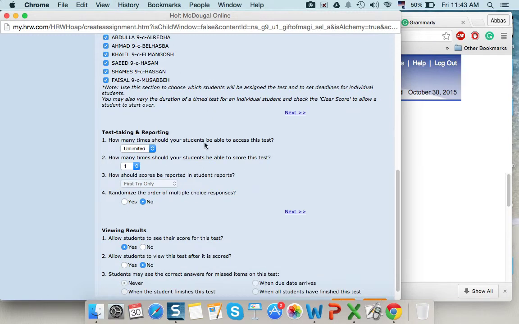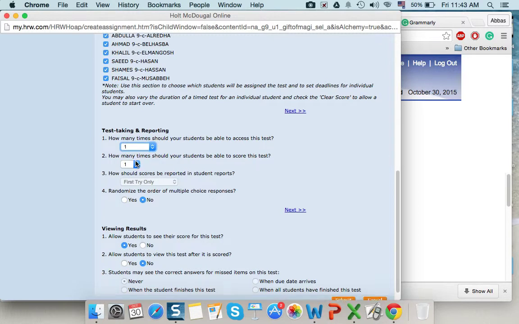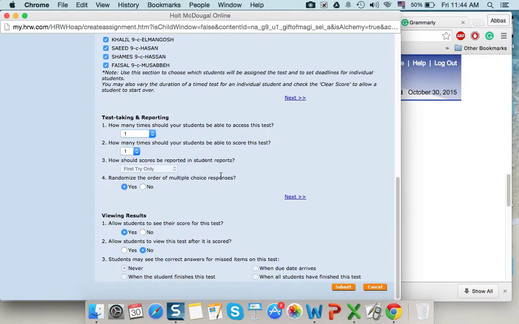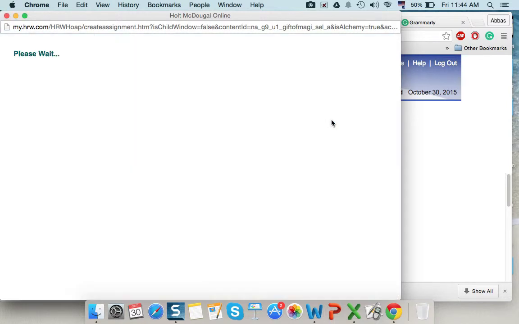Then we go down. How many times should the students be able to access? Of course, 1 time, because this is a test. How many times should your students be able to score this test? 1 time. Randomize, yes. So every student will have different questions. Now allow students to see their scores for this test. It's up to me. Yes or no. Allow students to view this test after it is scored. Never, or when the due date arrives, or when all students have finished their test. So this is the good option. Submit. Okay.